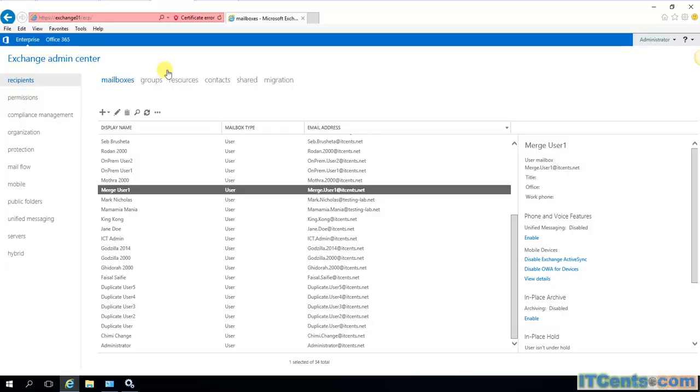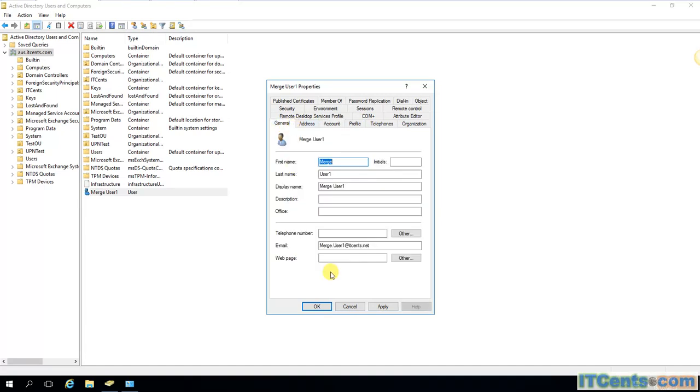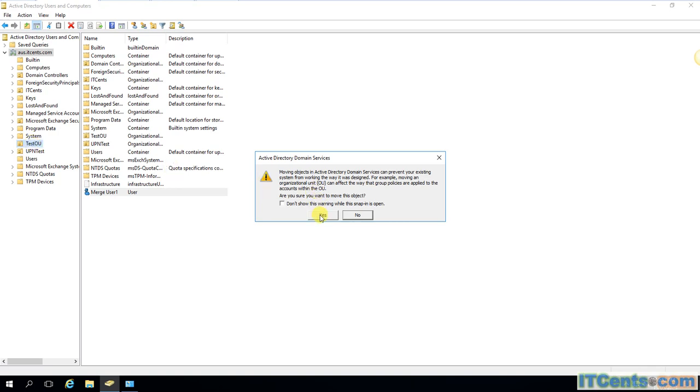As I said earlier, this user has a mailbox on my on-prem Exchange server and its primary email address is merge.user1@itsense.net, as you can see. So, yeah, the UPN is also now merge.user1@itsense.net, and under General, on the email address, its primary address is appearing as well, merge.user1@itsense.net. Awesome. Once I do that, all I have to do is move this user to the OU that I'm syncing with AD Connect.